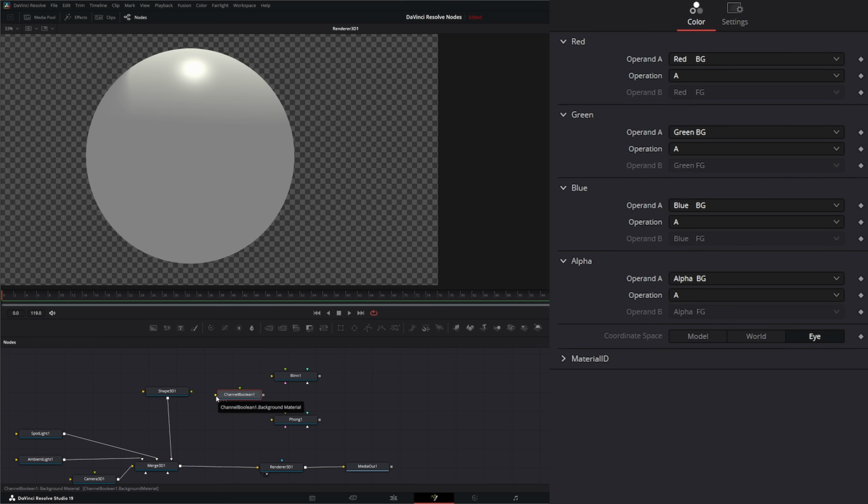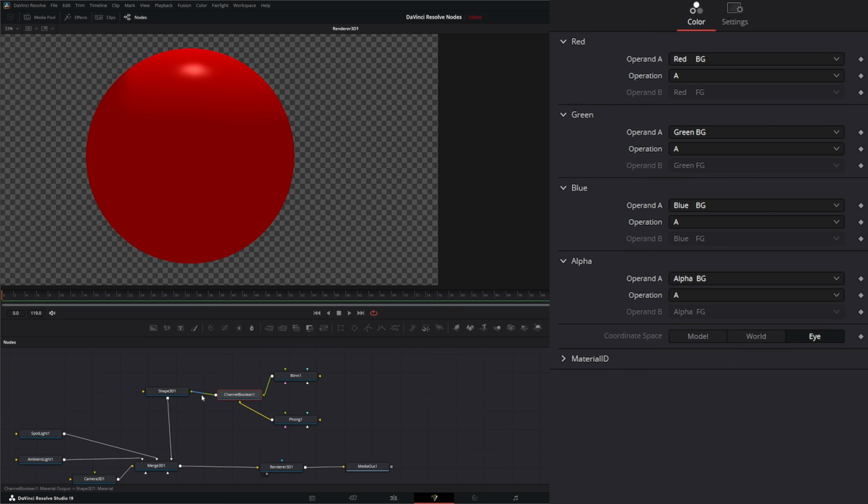And on our node, we have a background and a foreground input. So let's go ahead and input this on our foreground. We're going to input this into our background and this into our material. And the way the Channel Boolean node for 3D operation nodes work, we have two operands in an operation. So within our red channel, we can pick multiple operands. And this is determinant on what operation you choose.